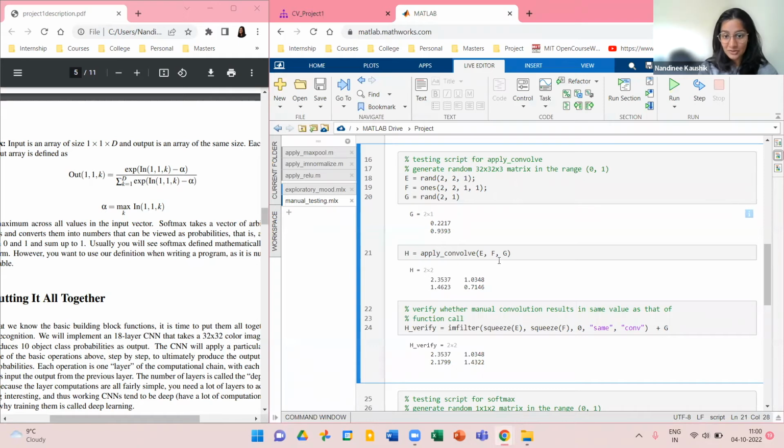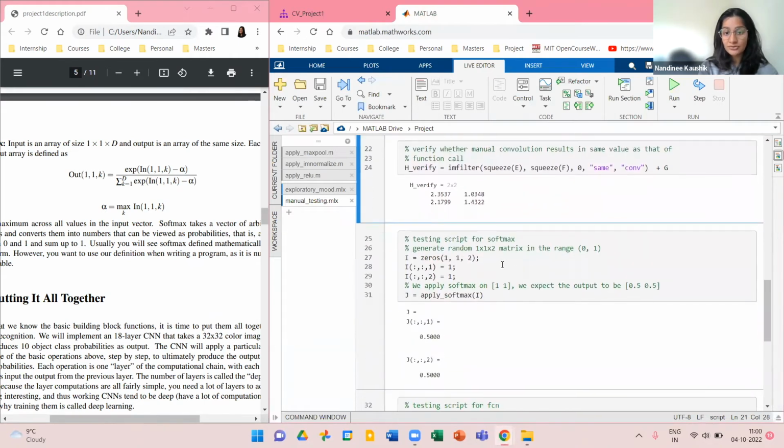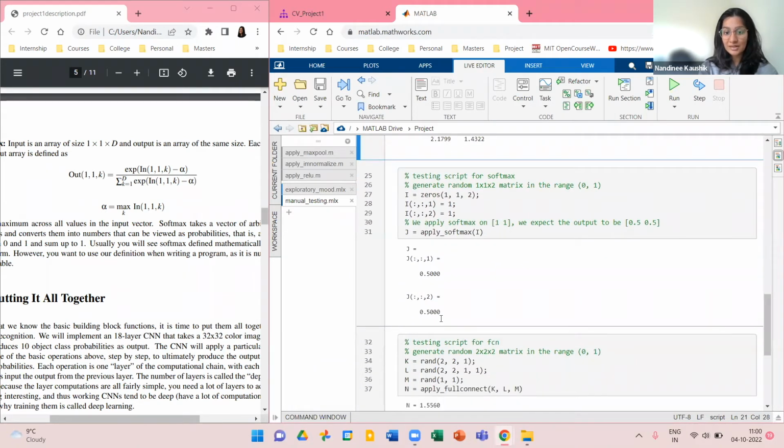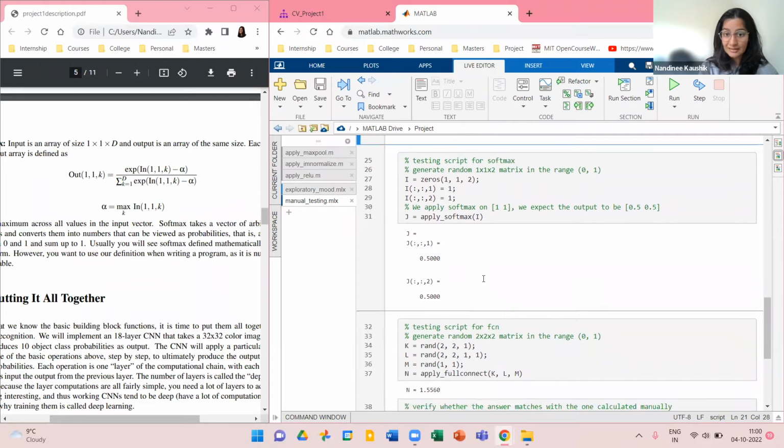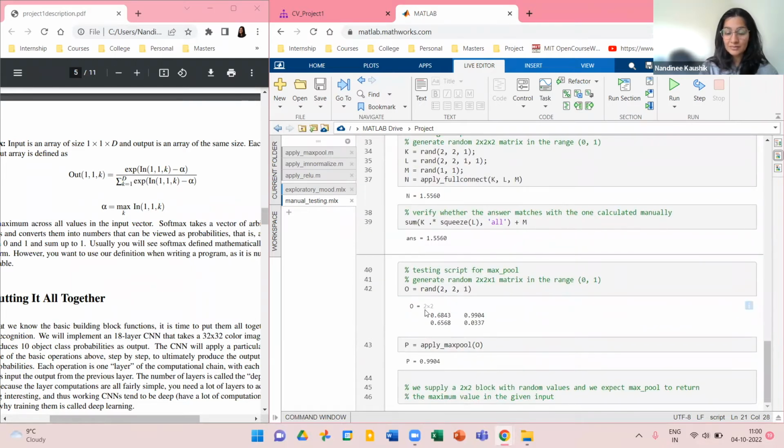Here are the outputs for the convolve, apply convolve. Here are the values that we get for the softmax. And finally, we see the maximum value when we do max pool, 0.99.